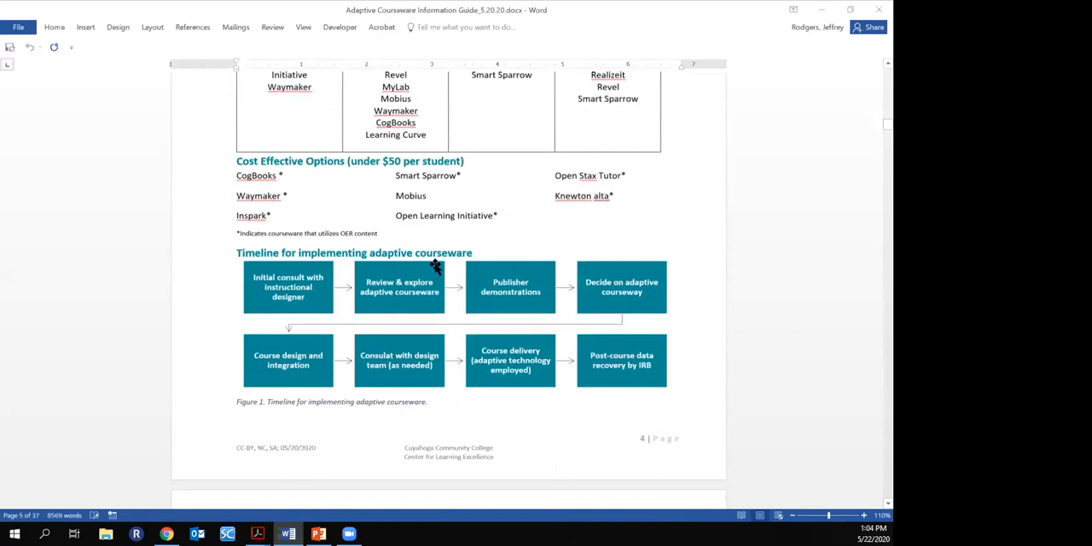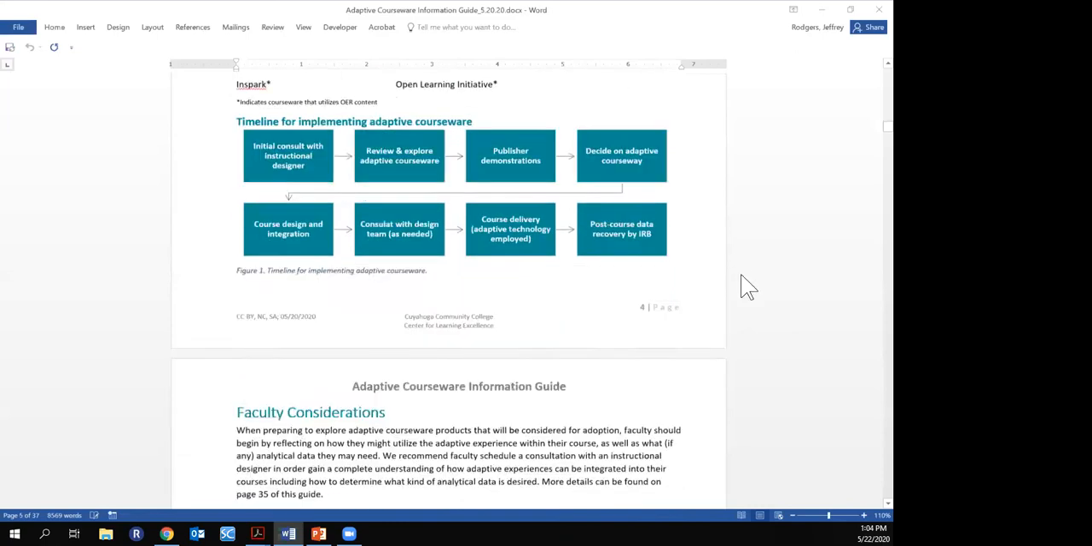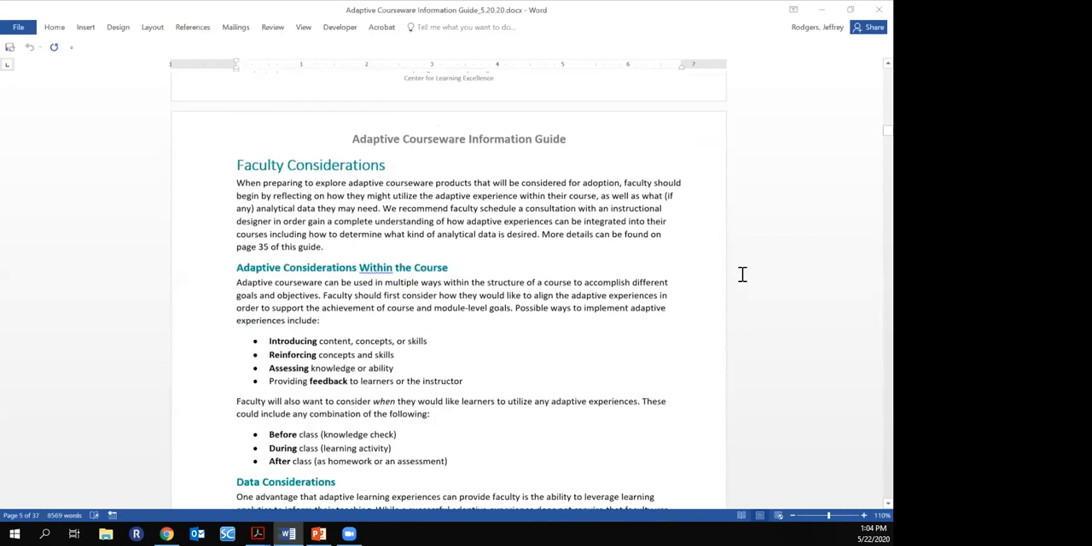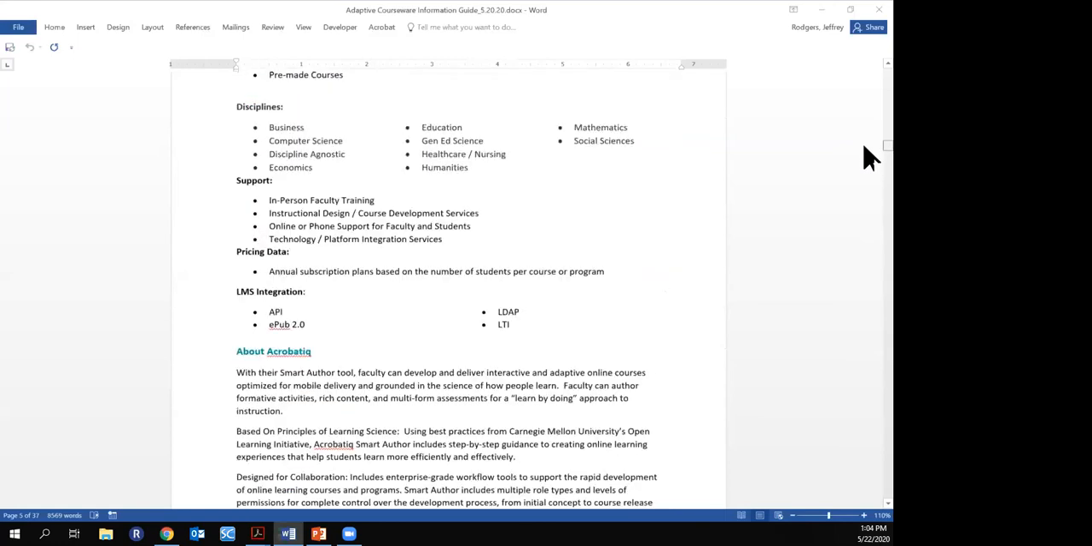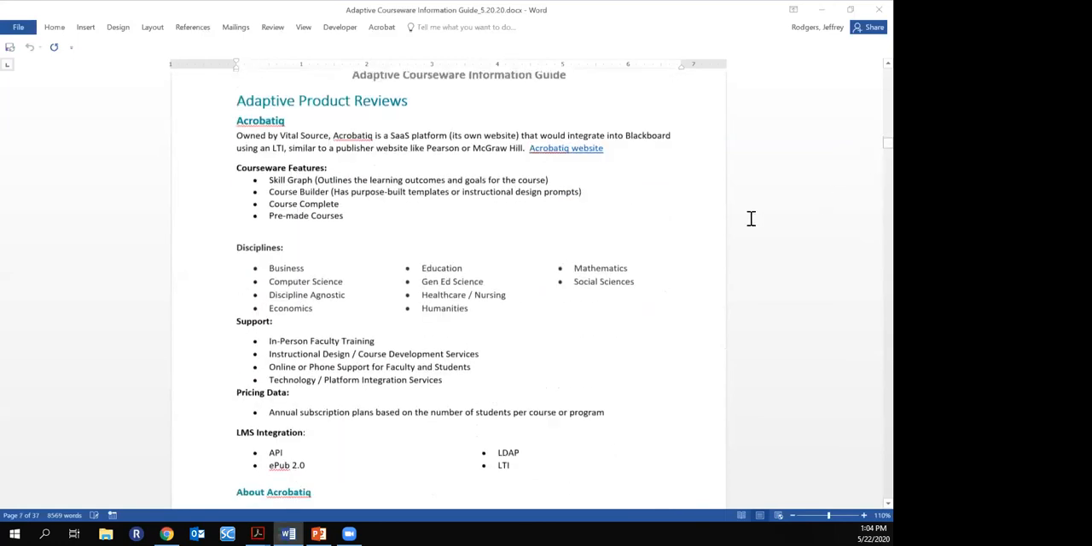implement the courseware. So we put a timeline in there. We also have different considerations that faculty have, so that if you're an instructional designer meeting with faculty, it gives you some approaches. And then it goes down into some information about the different courseware that's out there. You can see how we organized it to let faculty know what disciplines it covers, what kind of support they have, things that we felt would be important for a faculty member in order to make an informed decision about which product they might want to explore.